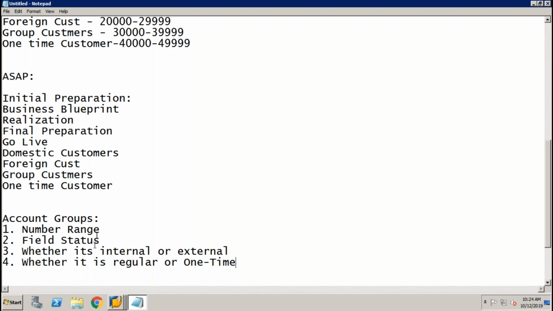That is fine. You are giving the definition of account groups: differentiation, categorization, grouping the different customers into similar accounts. That is a definition. But what exactly does it control? It controls the number range, because whatever number will come depends on the account group you select. Field status, what is mandatory, what is optional, is totally dependent on which account group you are selecting. Whether it is internal or external is not directly coming from account group, but through this number range. And finally, whether it is regular or one time, because in the account group you are taking that indicator, whether it is a one time customer or a regular customer.